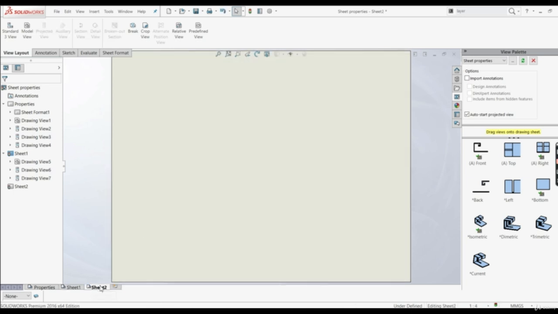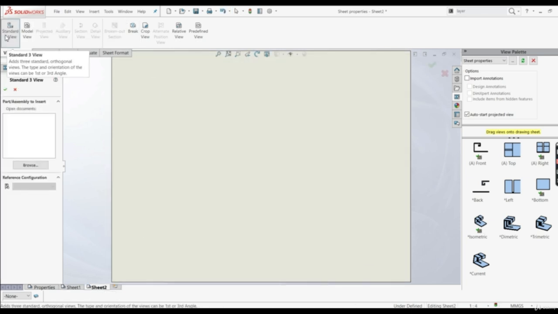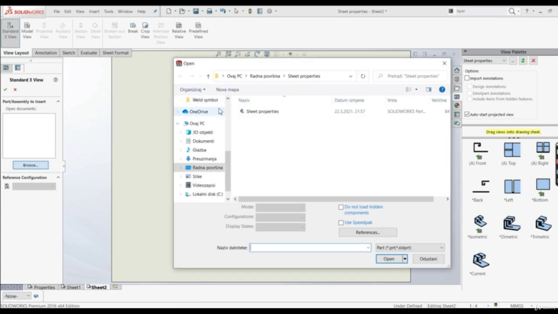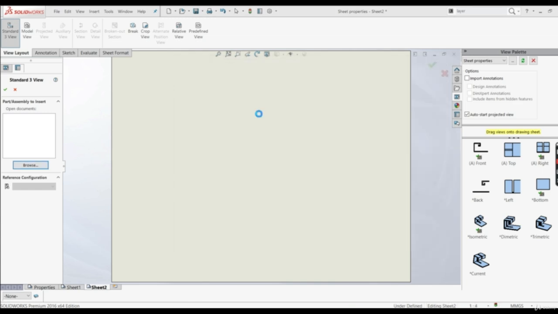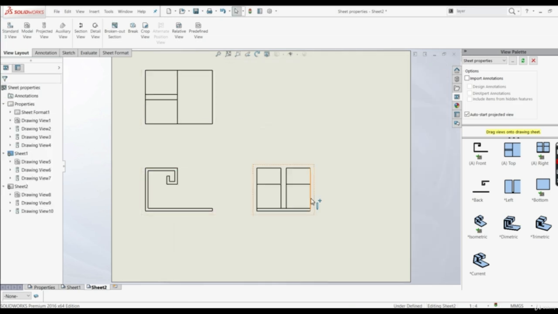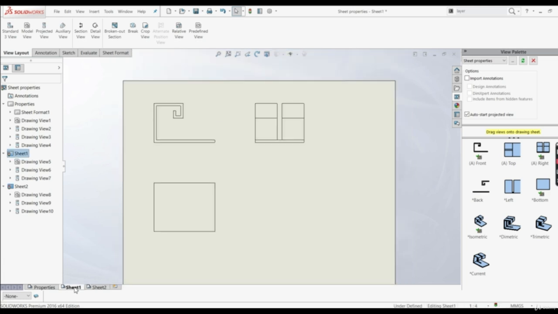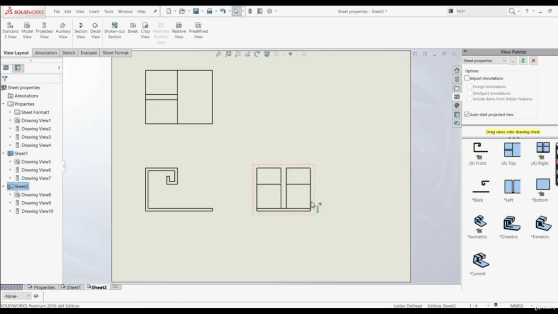Now let's create a new sheet. Now let's go again to standard view. Let's go browse, sheet properties. And now we got this projection. So in the sheet 1, we have this one, and in the sheet 2, we have this one. And this is how you can set up some sheet properties in SOLIDWORKS drawings.